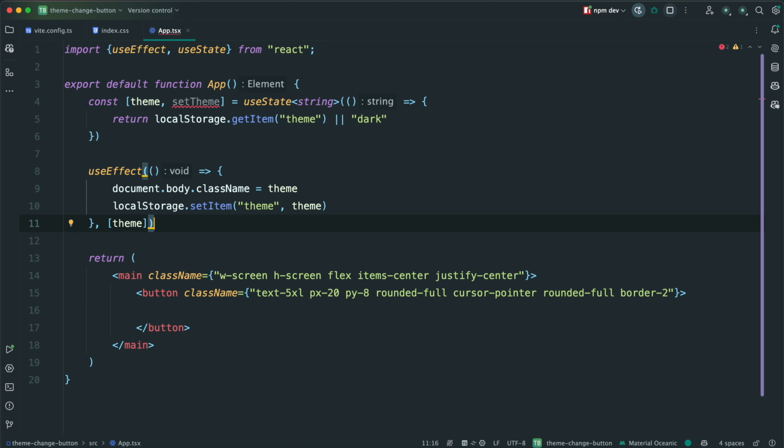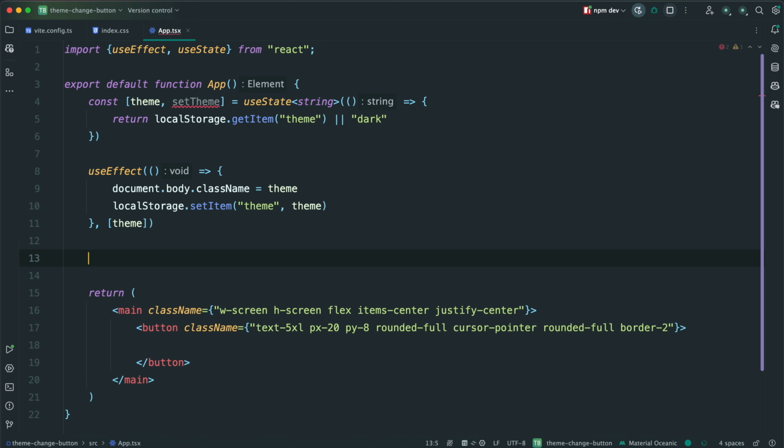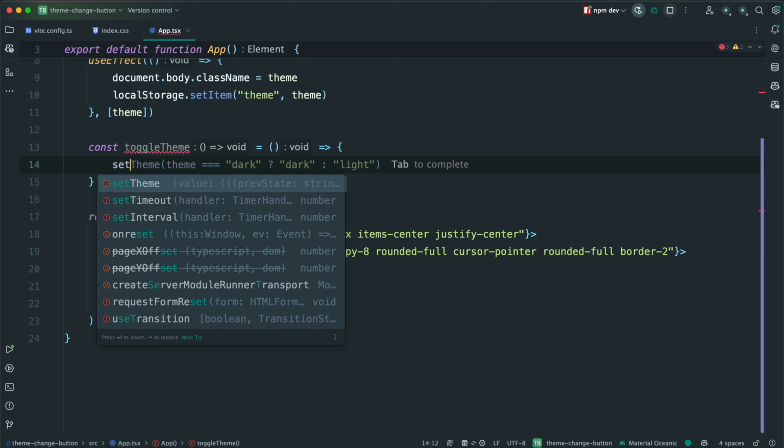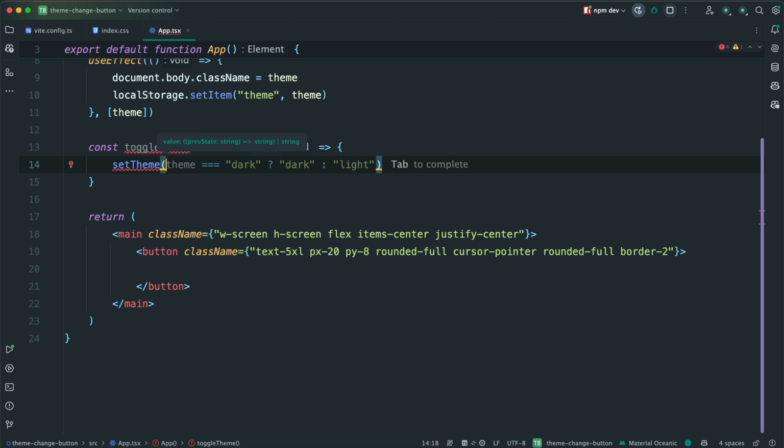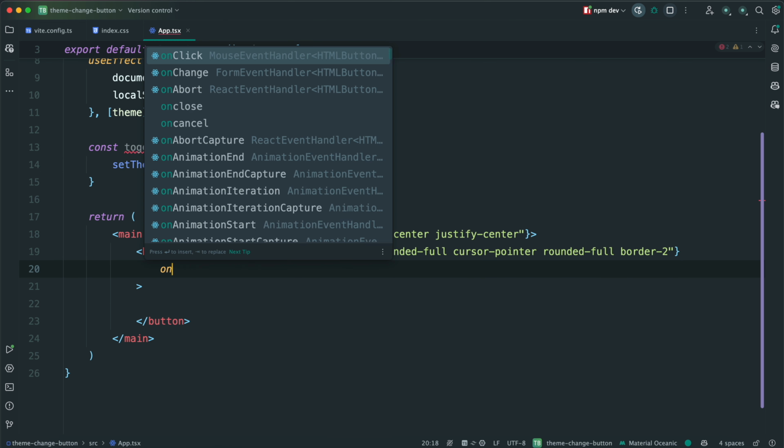Let's write a function that will change our theme. Accordingly, if we have a dark theme now, we put a light one, and if it is the other way around, we put dark. We will give this function to the button as a parameter with its pressed.